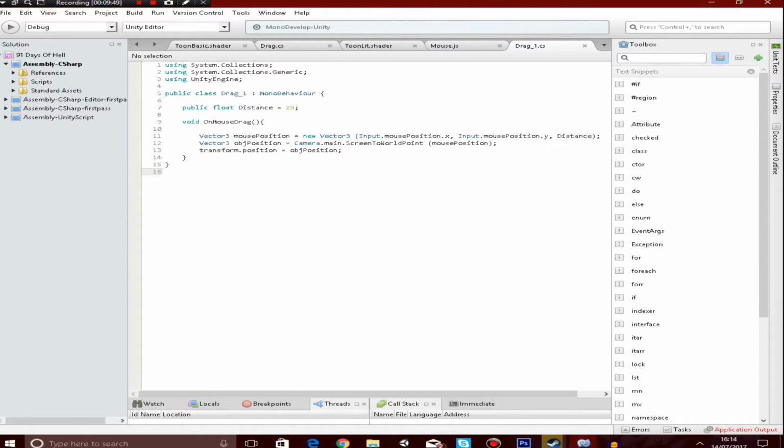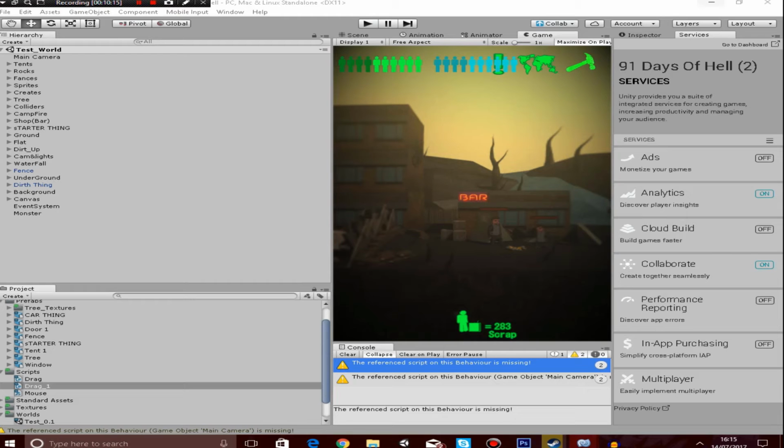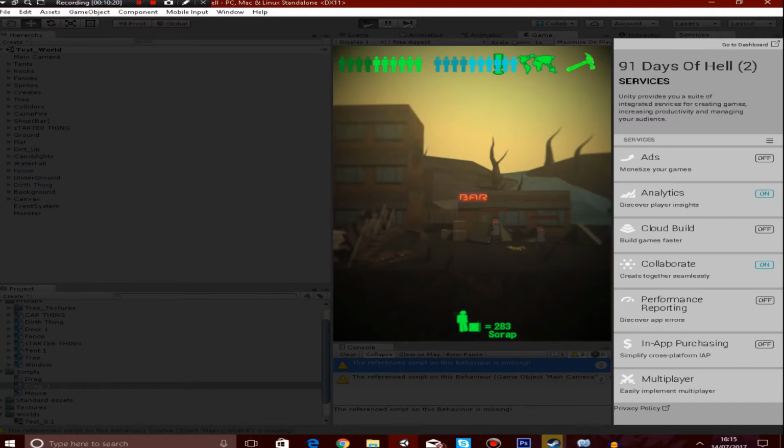So public float, you're declaring a float called distance, and we're making it 23. You could make it a private float if you want, but you can just change it in game if it's a different thing you want to do. Vector3 mousePosition equals new Vector3, so this is just declaring it. This over here is just figuring out where your mouse position is on the screen, and this is just transforming it.